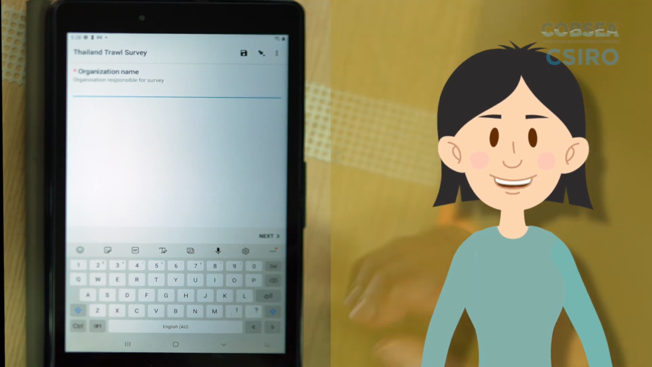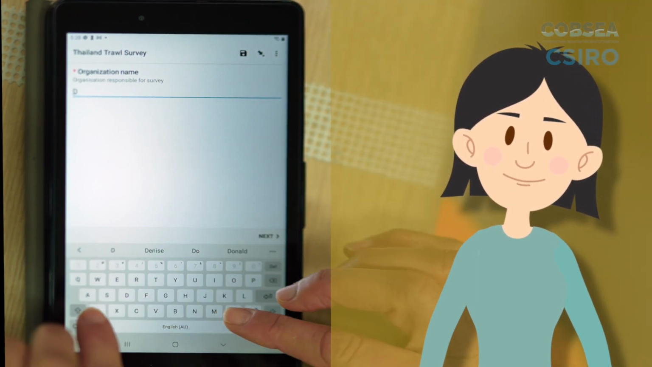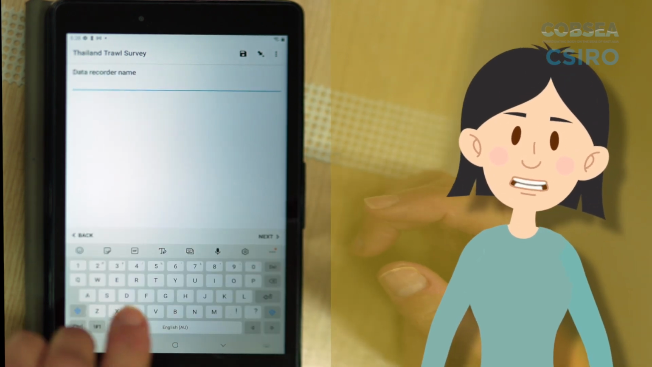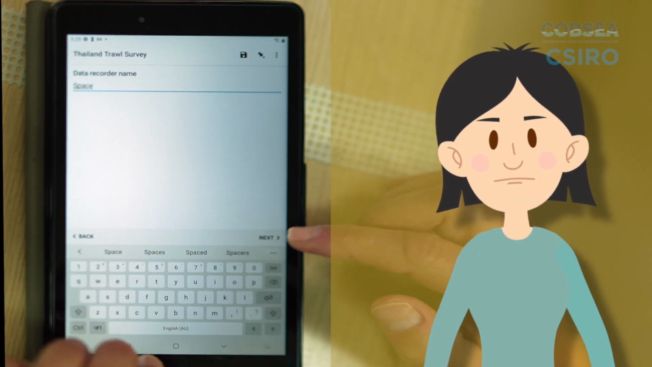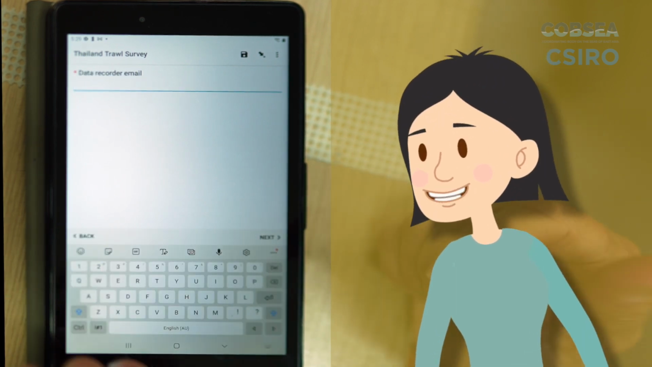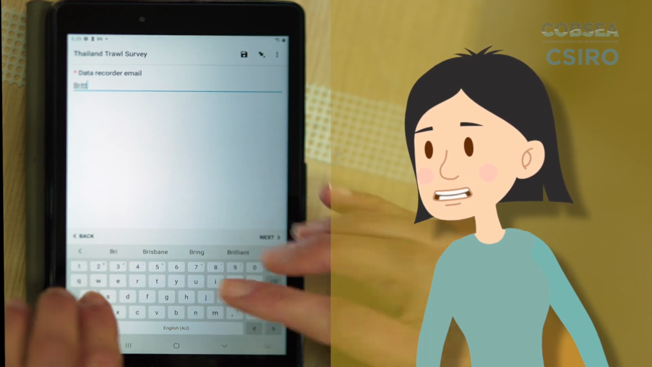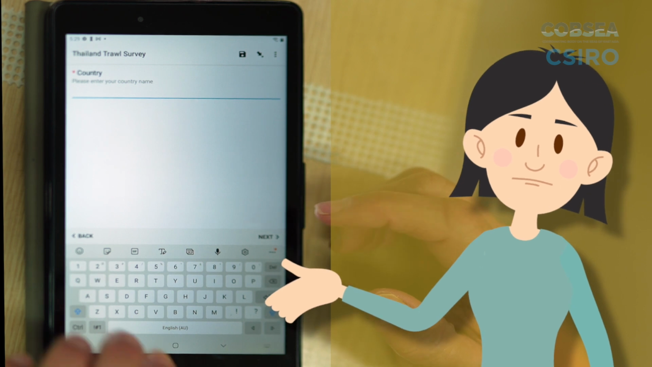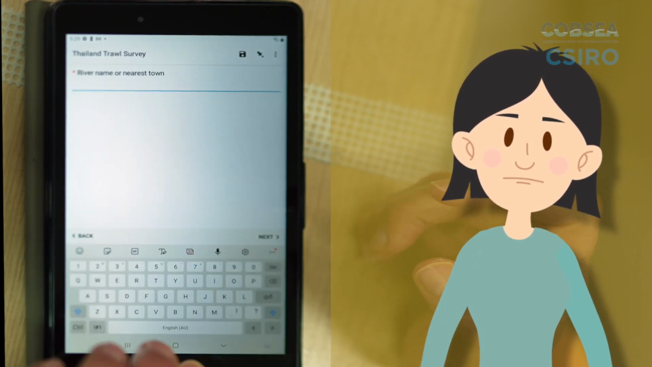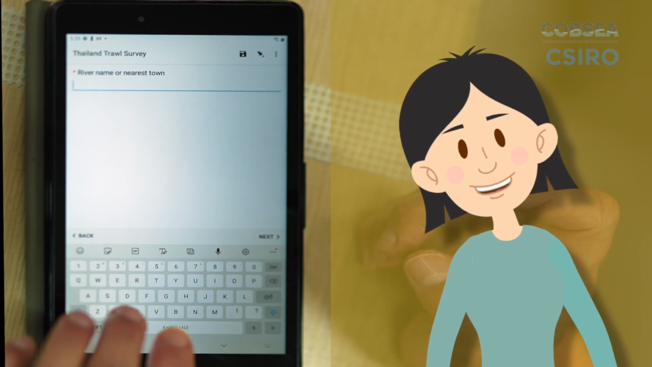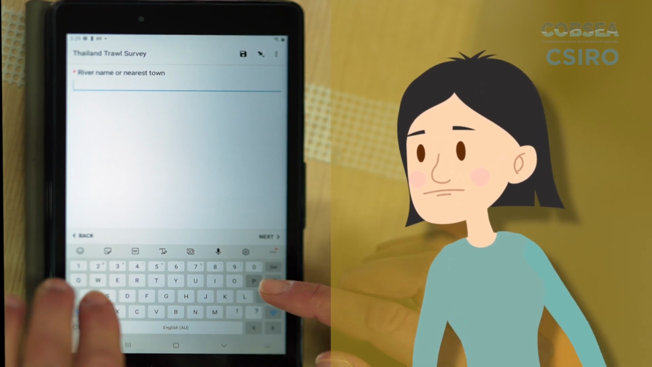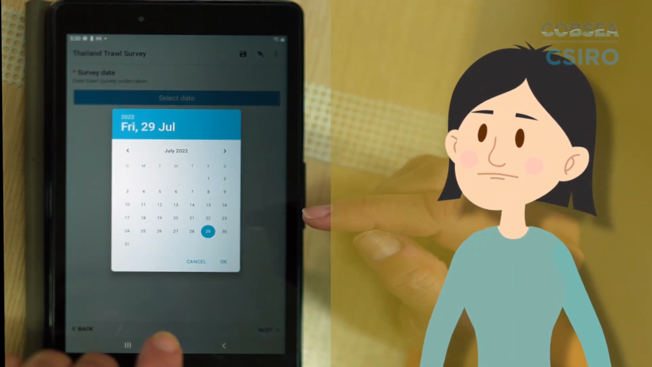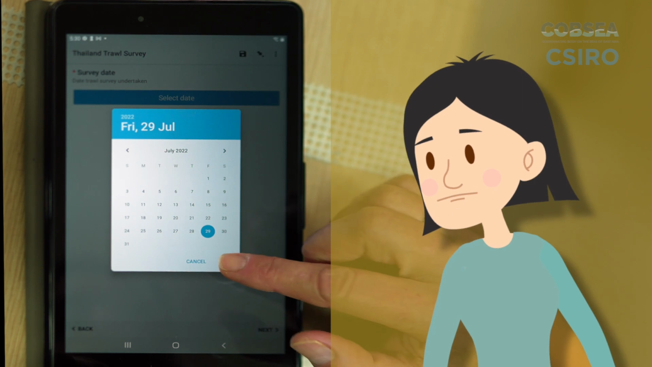For carrying out our trawl surveys, again you want to record the organization that's responsible for the survey. You also want to record the name of the person that's completing the data entry sheet. Please then write down the email address for the person who's recording this data. Enter the country in which the survey takes place. Record the name of the river or the nearest town. You'll then have the calendar appear so that you can record the date of the survey.